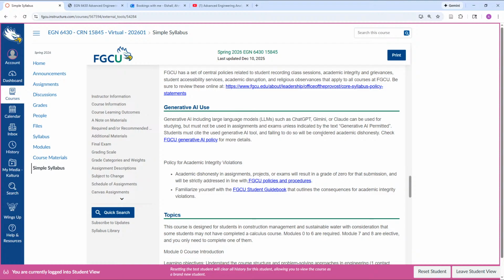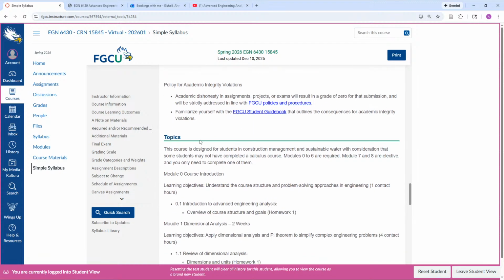So you are highly encouraged to use them for learning, but you are not allowed to use them for solving the homework problems and the final exam. That will be considered academic dishonesty. Academic dishonesty on an assignment, project, or exam will result in a grade of zero for the submission and will be strictly addressed within the FGCU policy and procedure. You can check this policy and procedure here.